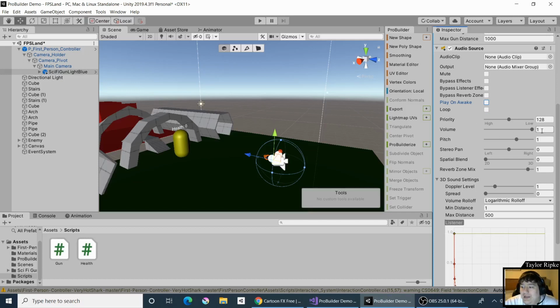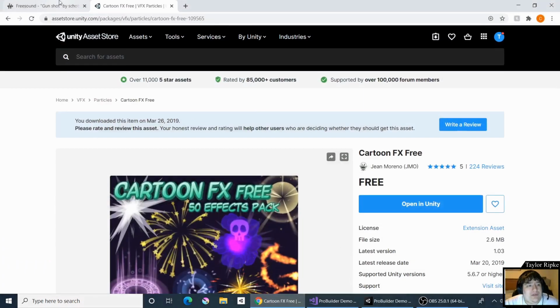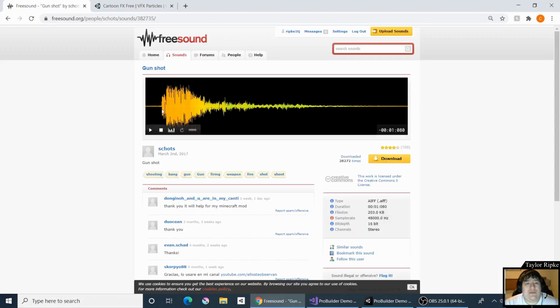We're actually going to change the volume because 1 is actually going to be very loud. I'm going to bring this down to about 0.1. Sometimes I even put it lower than that. This is just up to you to play with what you would like. We're going to talk about this particle system in just a second, but I'd like you to go to freesound.org.